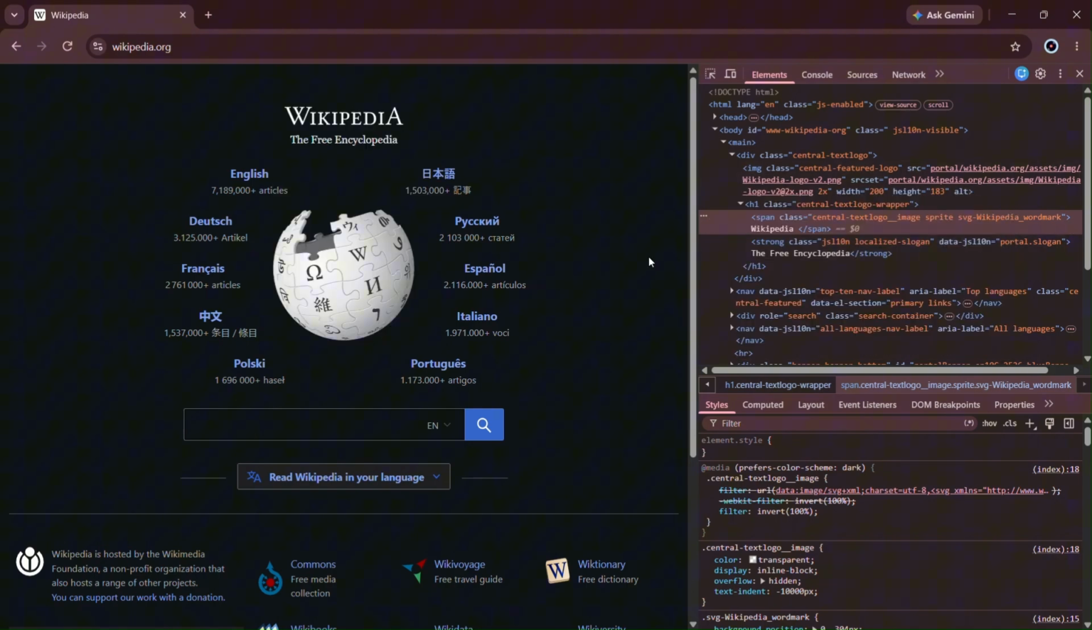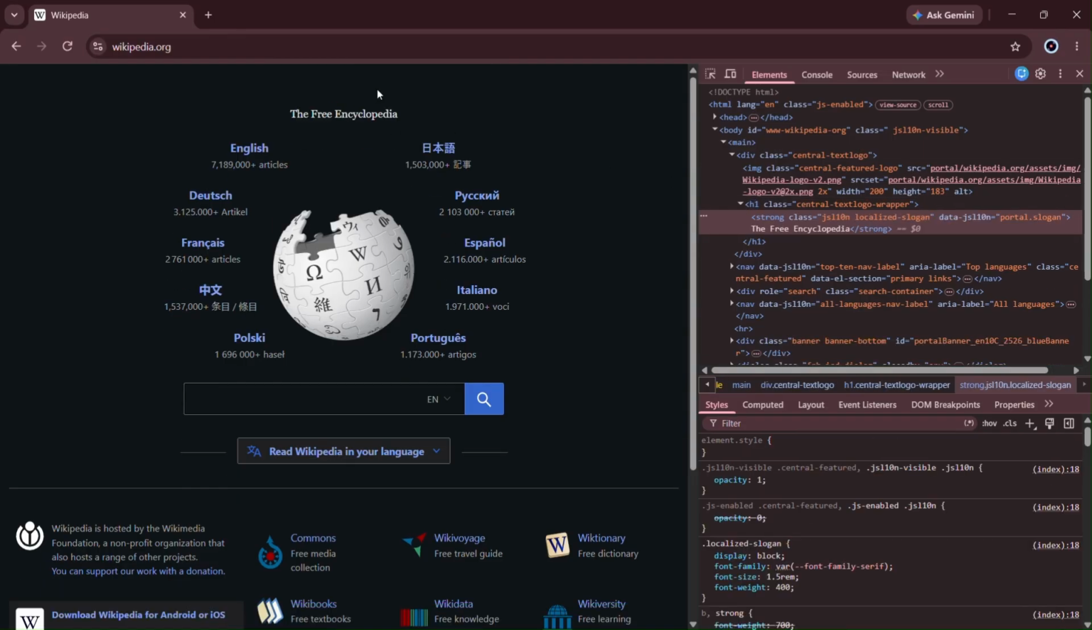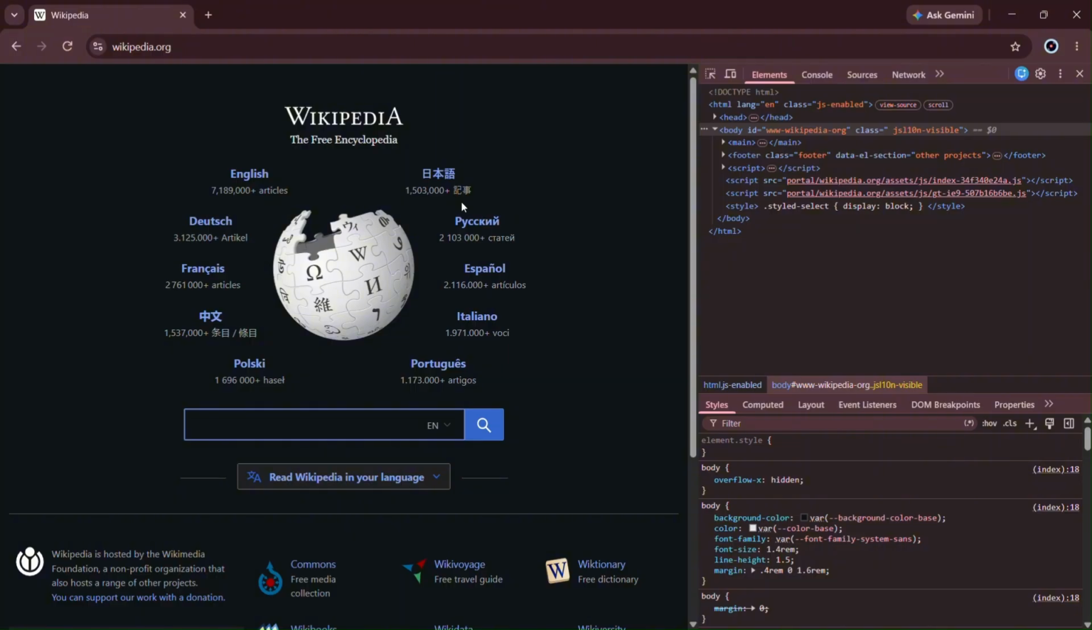You can even make temporary changes to the web page. For example, select an element in the Elements tab and edit or remove it to see how the page changes. Keep in mind that these changes only affect your browser and aren't saved to the actual website. If you refresh the page, the changes will disappear.